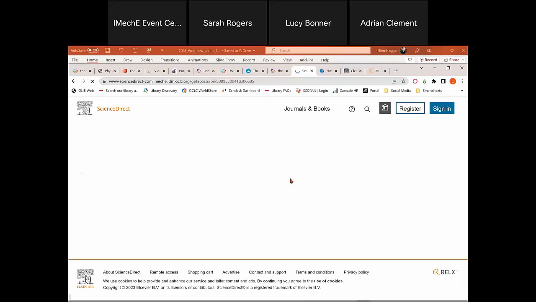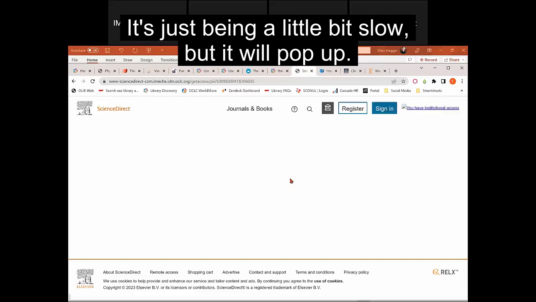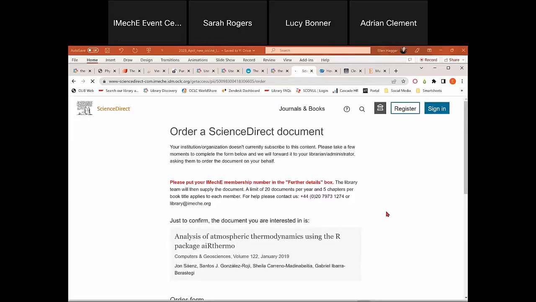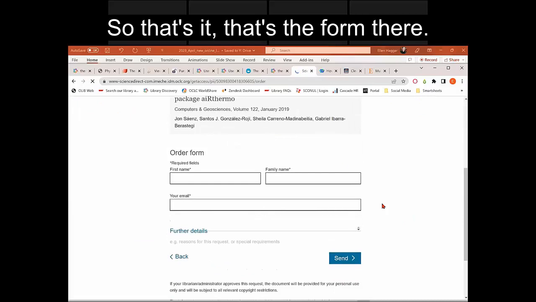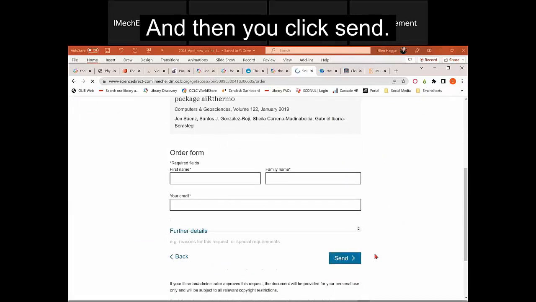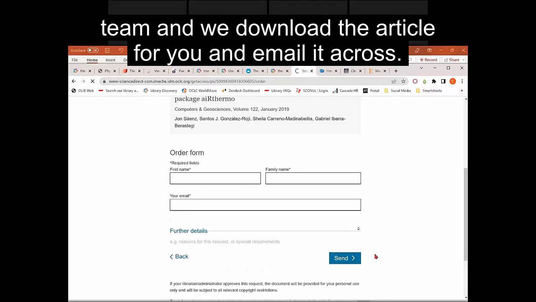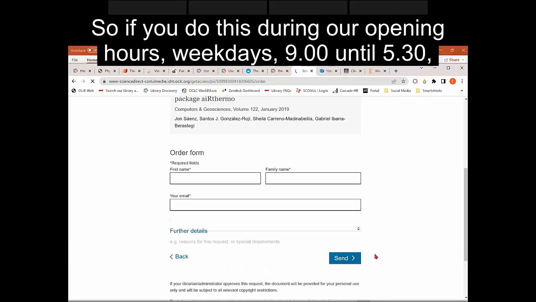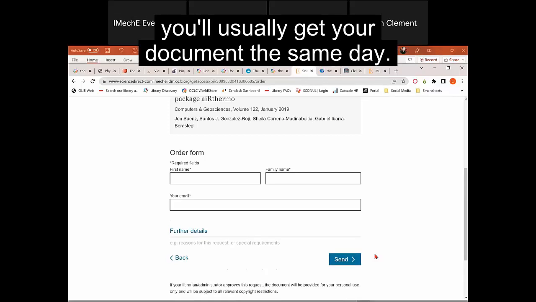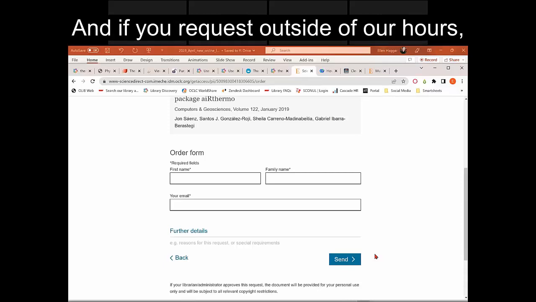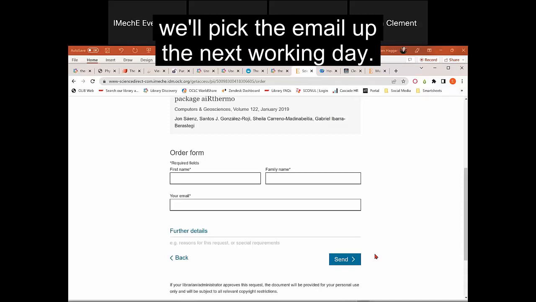It's just being a little bit slow, but it will pop up. Here we go. So that's the form there, and then you click send. And this sends an email to the library team, and we download the article for you and email it across. So if you do this during our opening hours, weekdays 9 till 5:30, you'll usually get your document the same day. And if you request outside of our hours, we'll pick the email up the next working day.